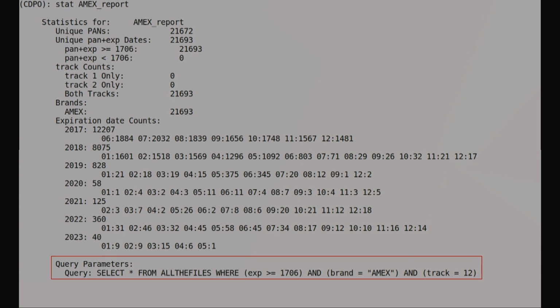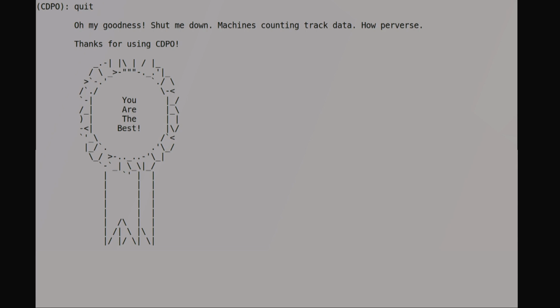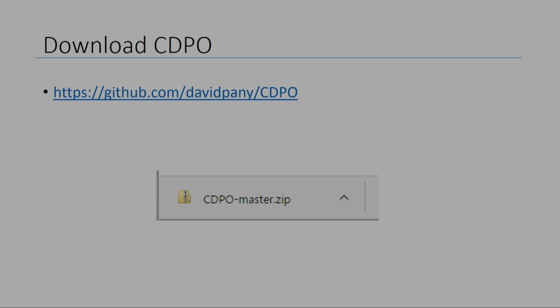And when we run the statistics command, it'll show us the query that we ran, so we know exactly how we created this queried collection. And when you leave, it'll give you a motivational blue ribbon that says you're the best, because ASCII art is very important. When you do stuff like this, we want you to feel happy and empowered because you just did something really, really cool. So hopefully the blue ribbon helps, and I appreciate that.